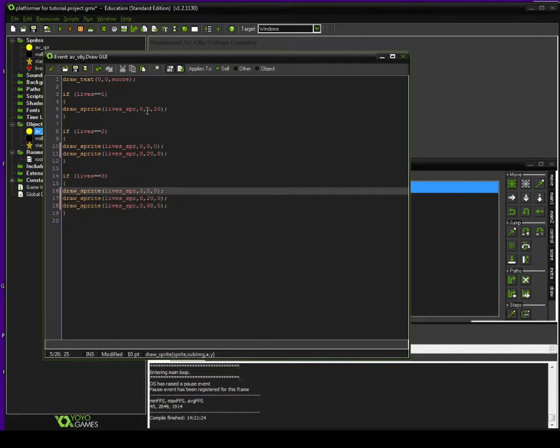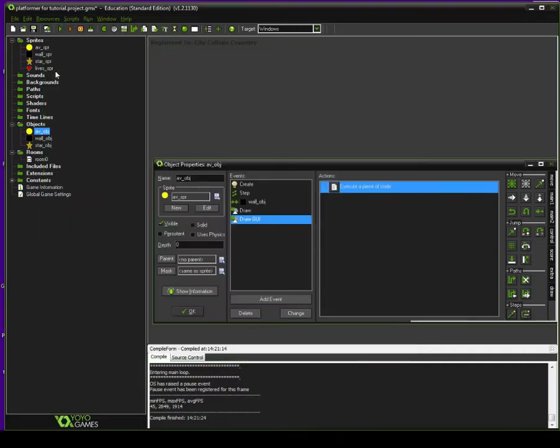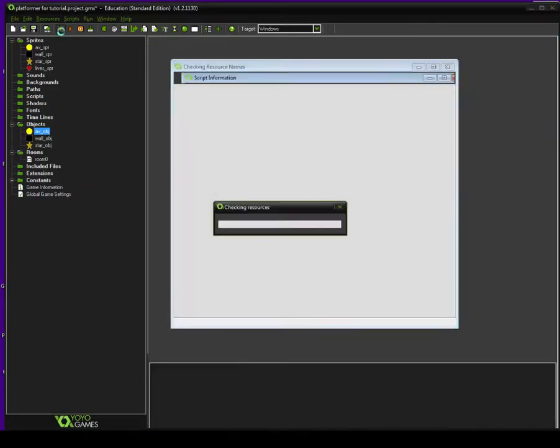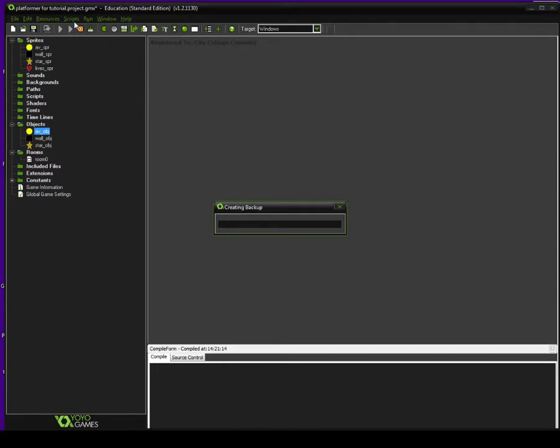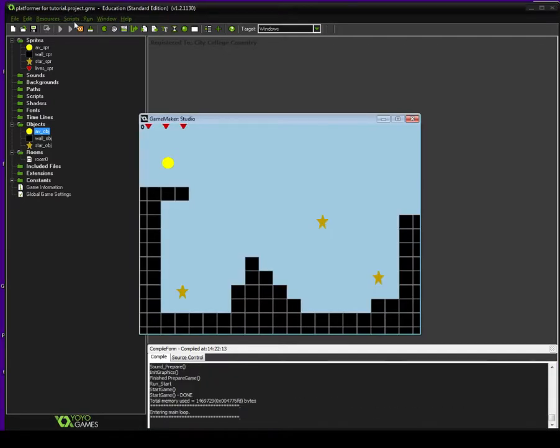And what we'll do, we'll actually start it at draw sprite, open brackets, live sprite 0, and then 20, 0, then 60, 0, and then the last one we'll make 100, 0. So they're all spaced out. And let's have a look. And we can see there's our lives there, and they're still a bit off screen, aren't they?